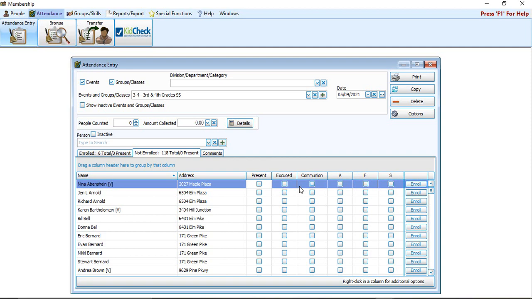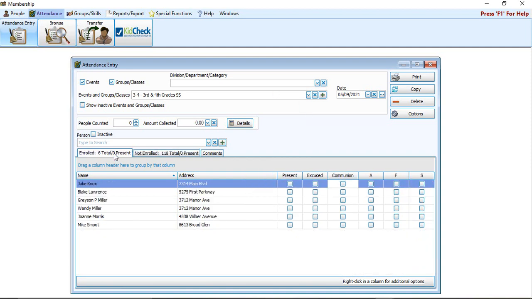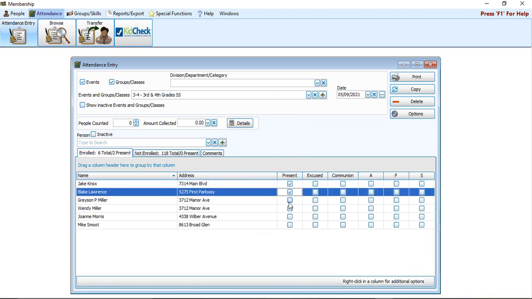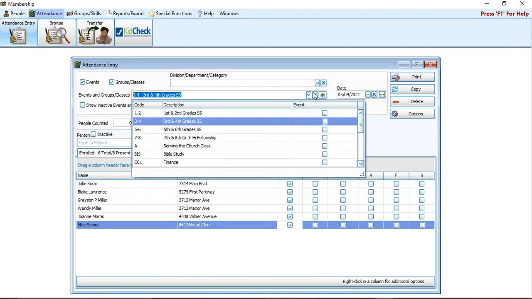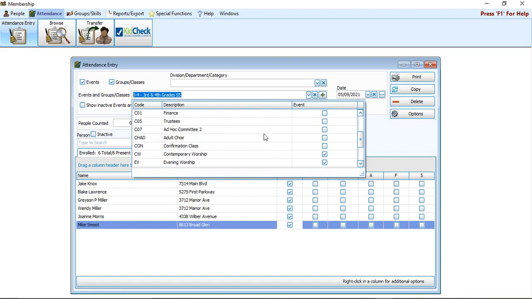All right, another thing that's really helpful for entering attendance. Actually, I'm going to check a couple of these so we have a reference here. Let's jump back to our worship service that we were talking about, our contemporary. Oh, no, it wasn't. It was Sunday AM.